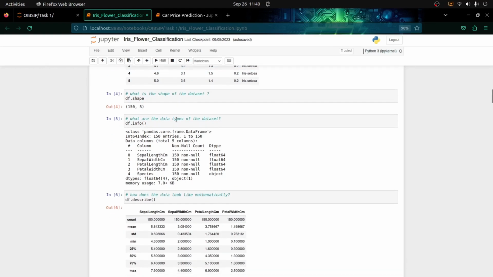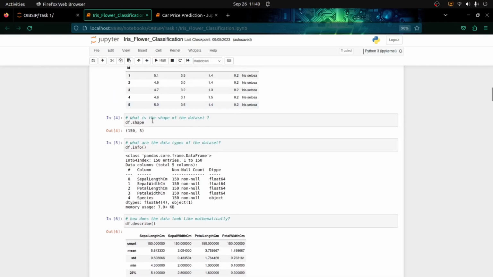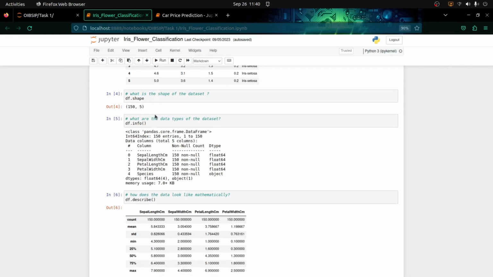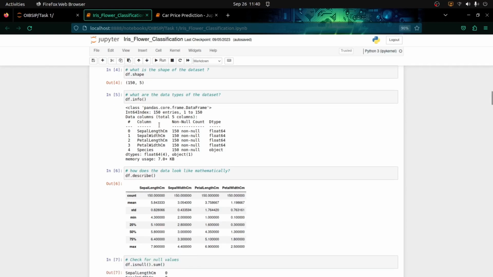Then next, I'm finding the shape of the dataset. So the shape of the dataset is 150 rows and 5 columns. Then I'm looking at the data types of the dataset. We can clearly observe that sepal length, sepal width, petal length and petal width of an iris flower contain all float values, whereas species is an object column.